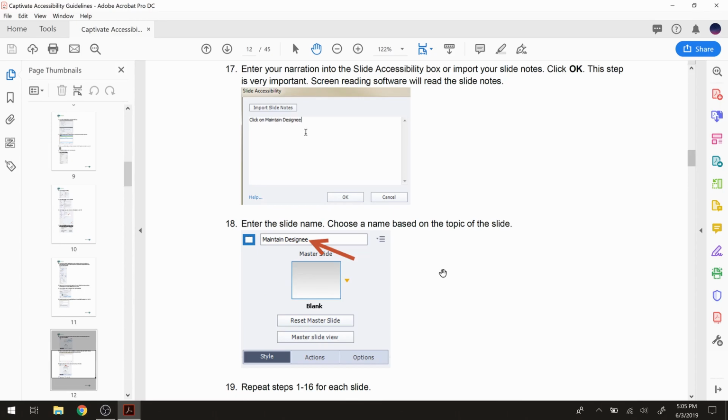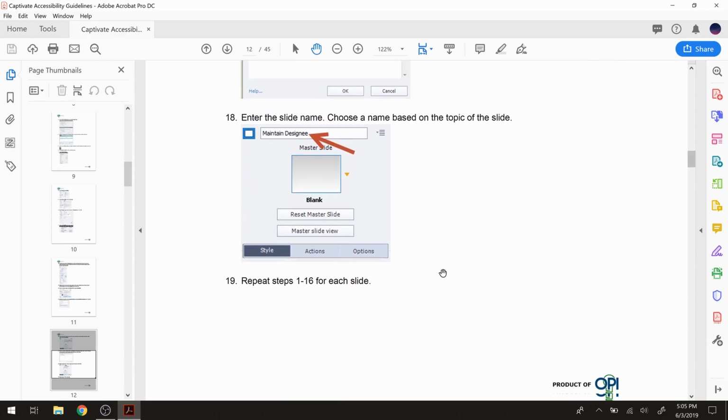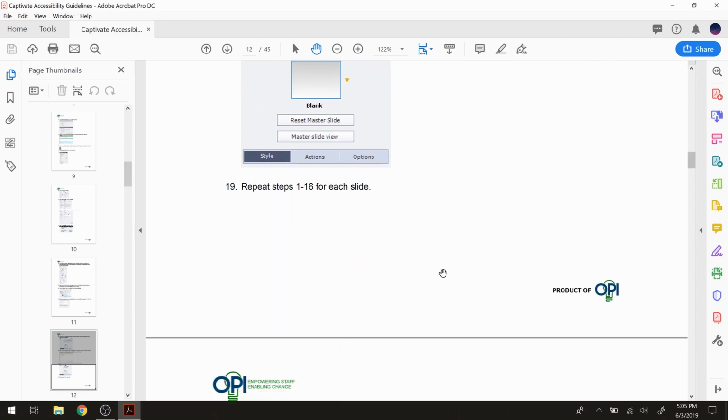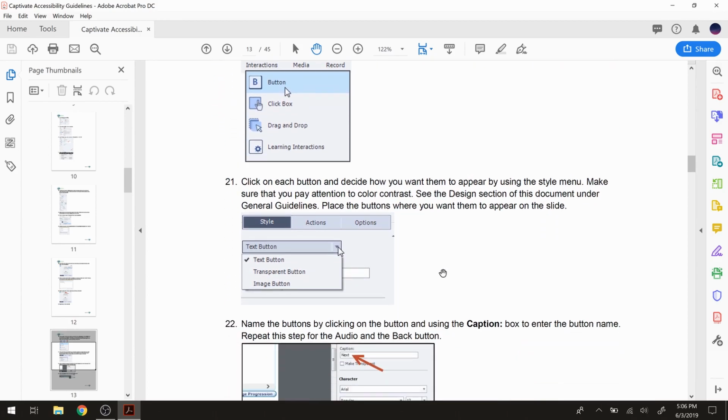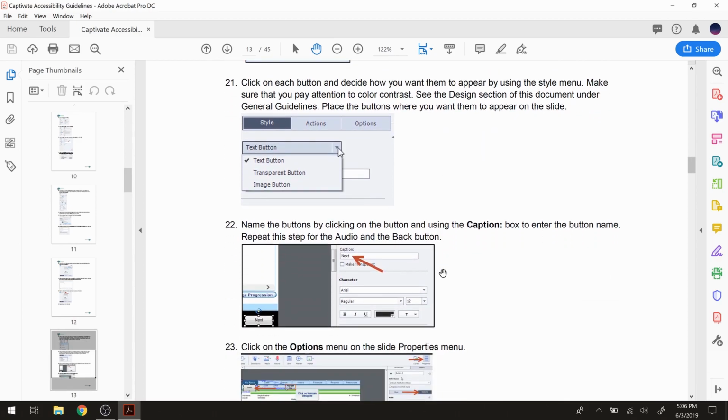We're going to enter a slide name. These are the slide properties. Then repeat steps 1 through 16 for each slide. Insert an audio, next and back button on each slide. Click on interactions. Choose button from the drop-down menu. Repeat this step twice. You should have 3 buttons on your slide. You cannot copy and paste buttons. You must insert a new button for each interactive object on your slide. If you copy and paste, you will not be able to set tab order. And then you style your buttons. Then you click a name on the button.